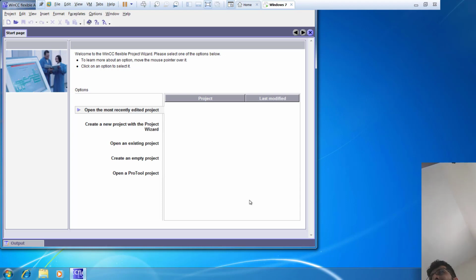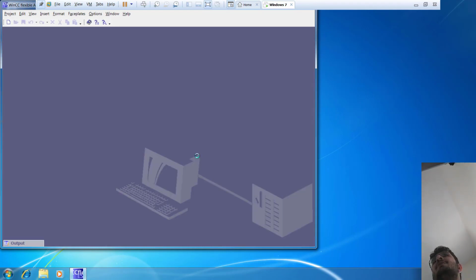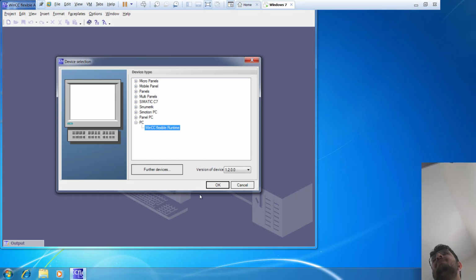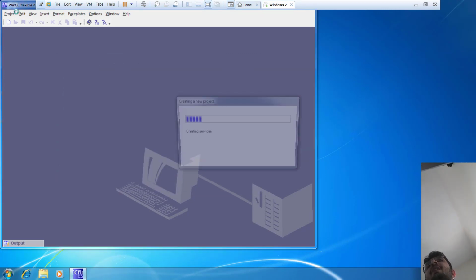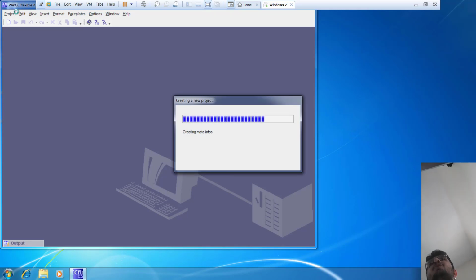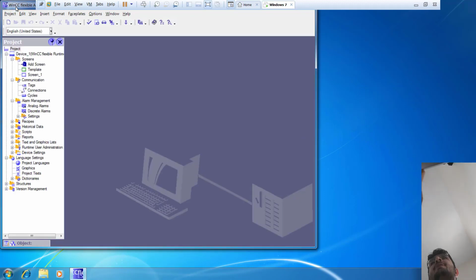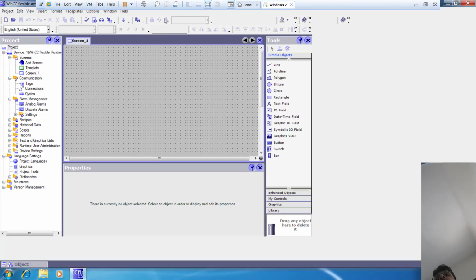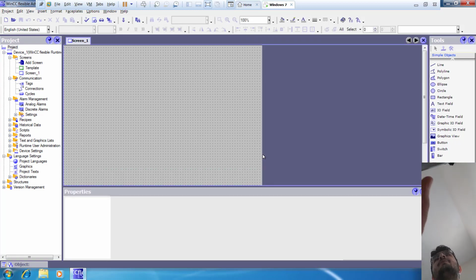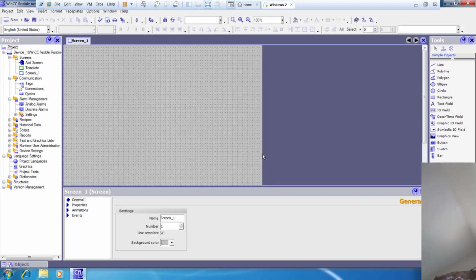So this is a screen you can see here, guys. We have one screen open here. You go to create empty project, select WinCC Runtime, select OK, and then after that just double click on that screen so that you have a bigger look at that screen.